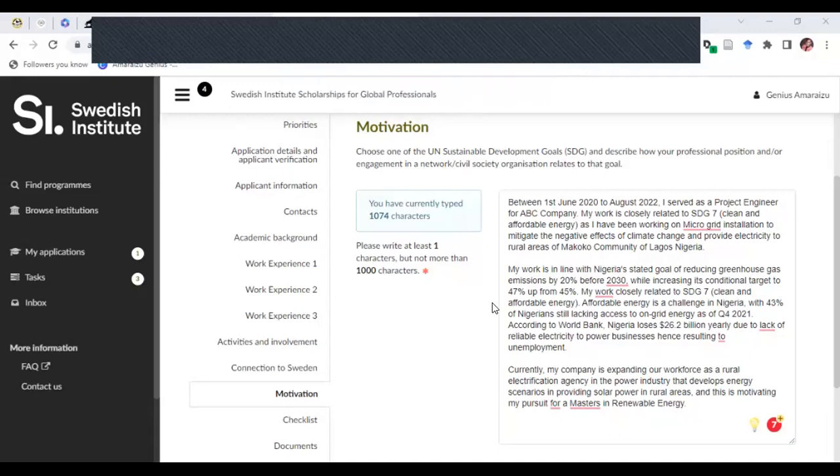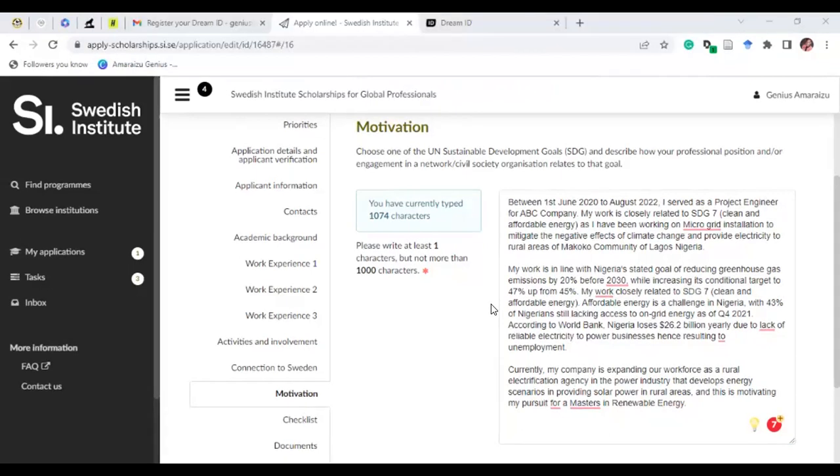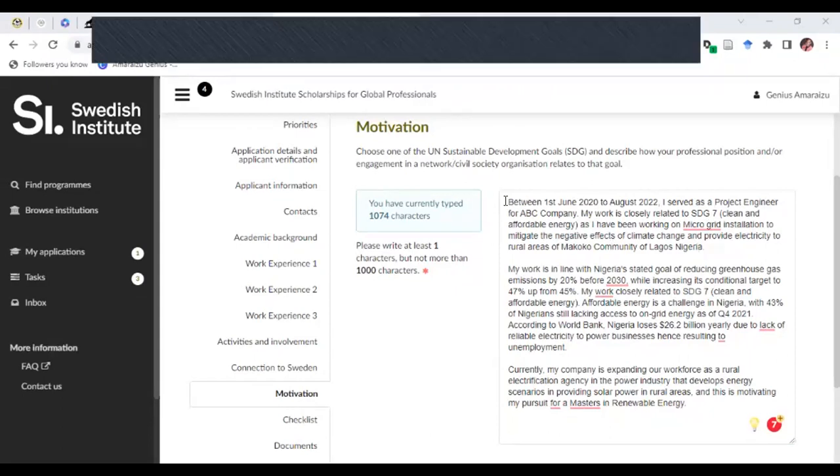3 paragraphs. The first paragraph talking about what your professional position, engagement in a civil society organization is, and also which SDG you've been working on and what you've been working on. So this first paragraph says, I think I should write it.